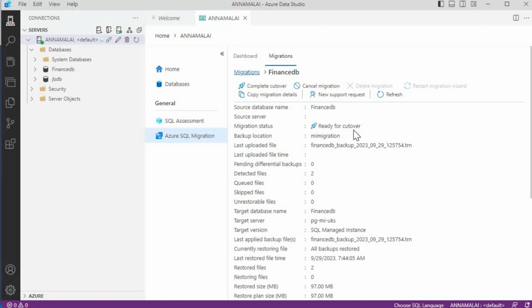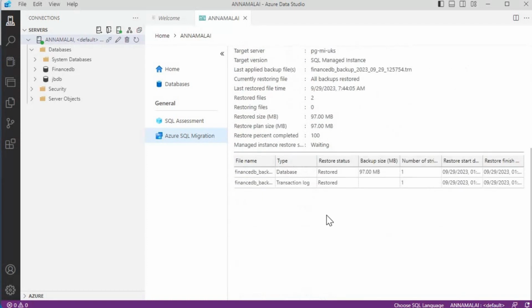So once we are done with restoring the database, you just need to click on this complete cutover. Yeah, before that, we will see what are the backups that were restored. So if you can see here, we are able to see that the full database backup is restored, and then the transaction log backup is also restored. Yeah, so that is what we are seeing.